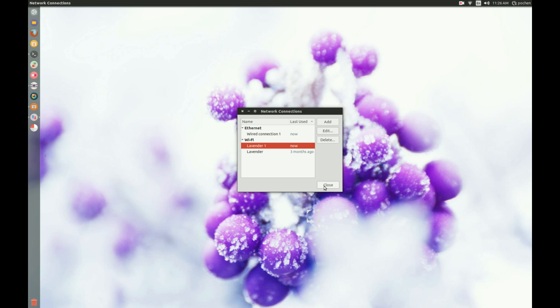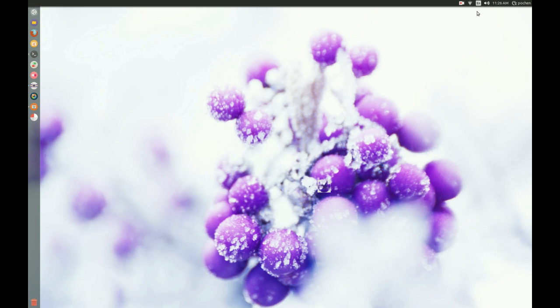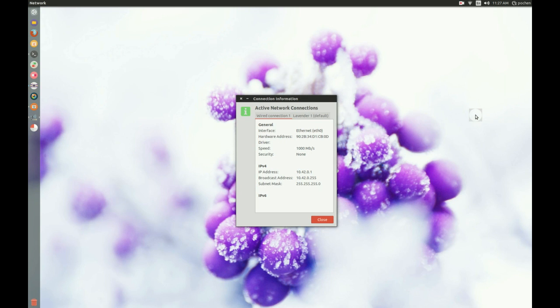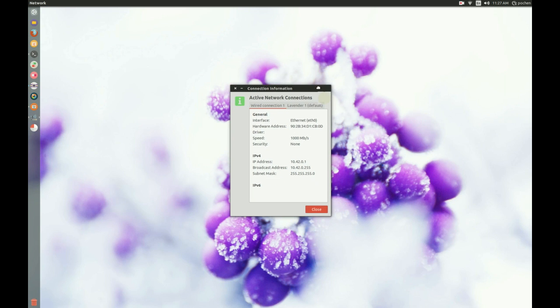I'm going to close this window, and then I'm going to go here and select the second item from the bottom of the drop-down menu. It's called connection information. Under the connection information, you have two different tabs. One is called wired connection 1, which is the information for your Ethernet connection, and the other is called lavender 1, which is the information for your wireless connection.